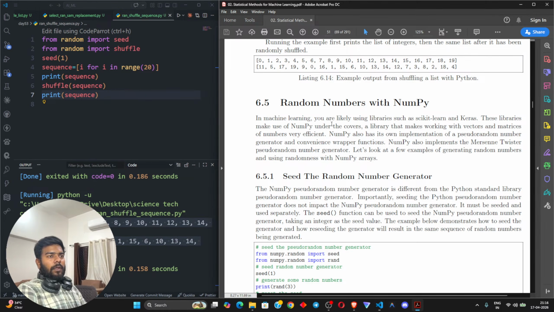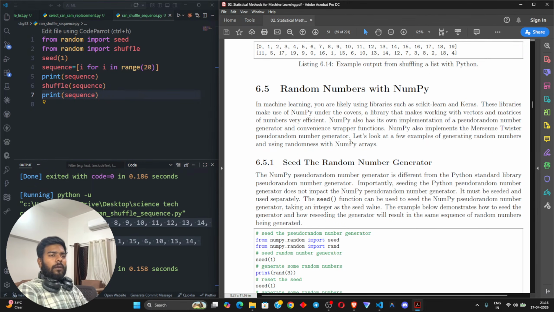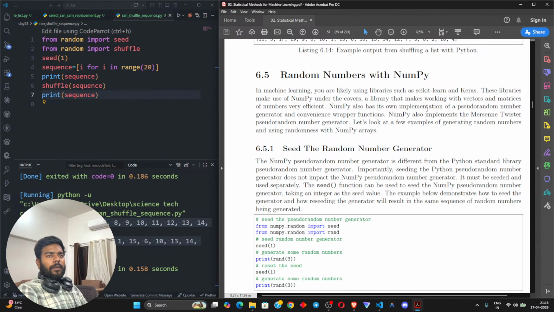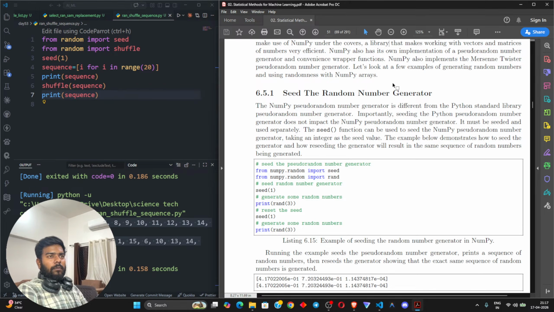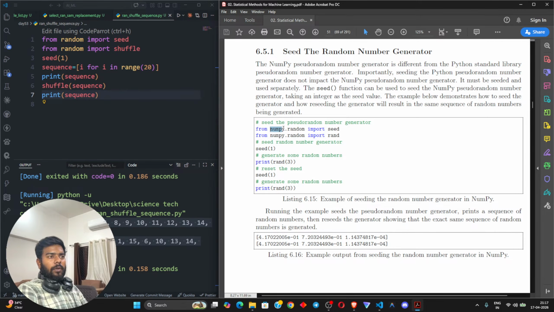With NumPy. In machine learning, you are likely using libraries such as scikit-learn and Keras. These libraries make use of NumPy under the covers, a library that makes working with vectors and matrices of numbers very efficient. NumPy also has its own implementation of a pseudo-random number generator and convenience wrapper functions. NumPy also implements the Mersenne Twister pseudo-random number generator. Let's look at a few examples of generating random numbers using NumPy arrays, such as numpy.random.